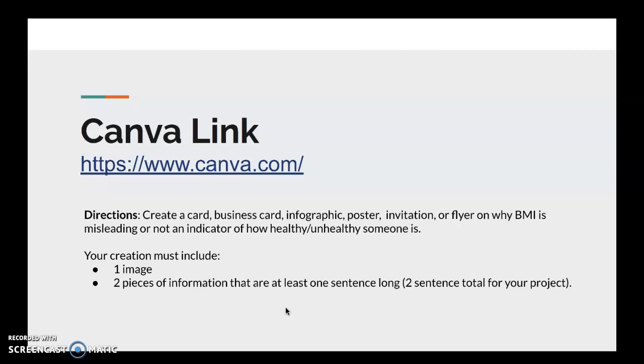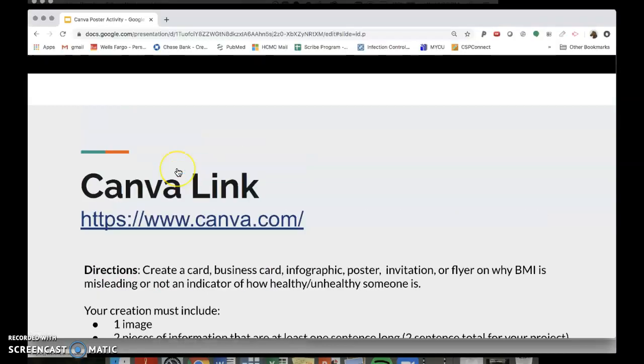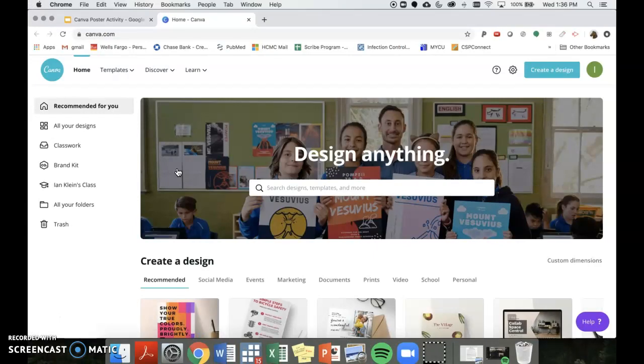What you need to do is create one of those things by including an image and two pieces of information that are at least one sentence long. So you're going to have two sentences total. When you click on the link here, you'll be sent over to Canva. And you'll have to log in with your Google account. It's pretty simple to access.